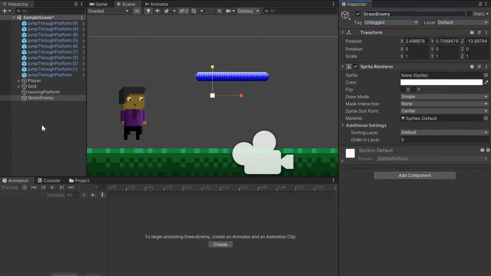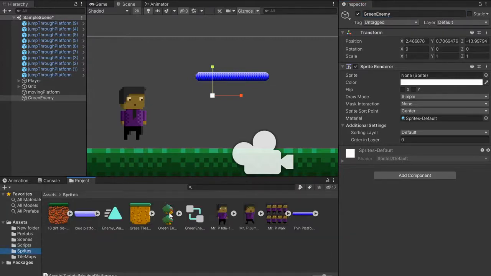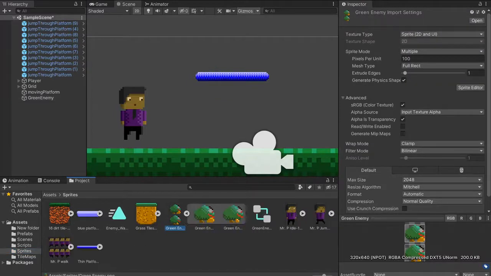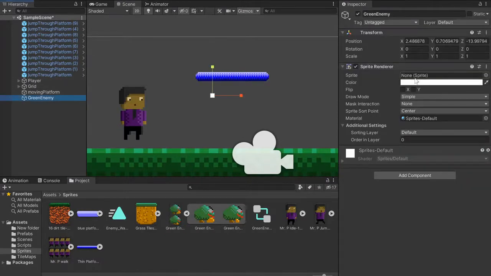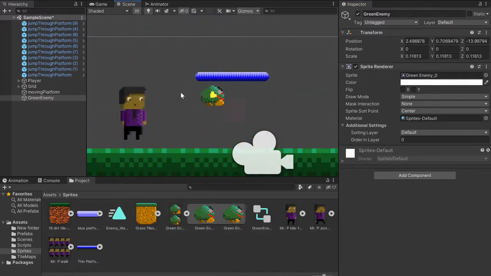The reason I called it Green Enemy is because I've already made a sprite for it with a little 2-frame animation. It kind of looks like a green turnip, I think, but I'm just going to add this one sprite to it. Hang on, I think I'm in the wrong spot. Green Enemy, there we go. Now, of course, we don't want him to be that huge, so let's scale it down. And then let's move it so it's on top of this platform.